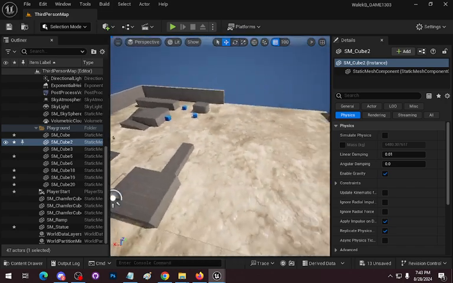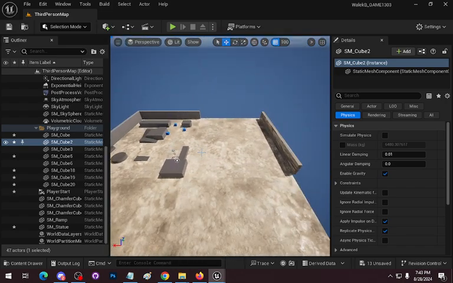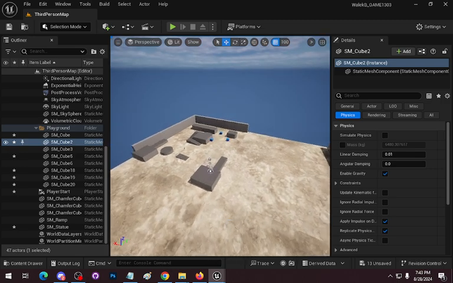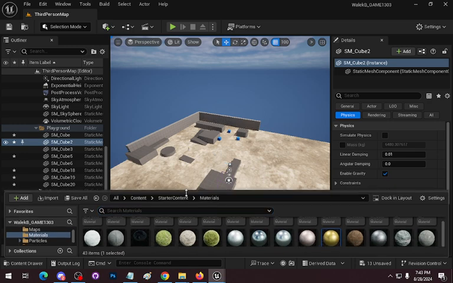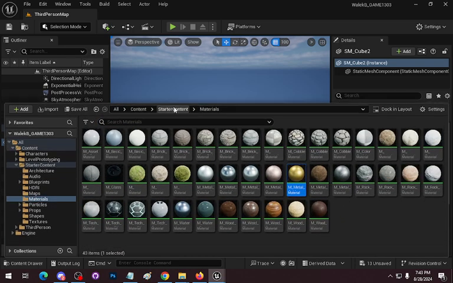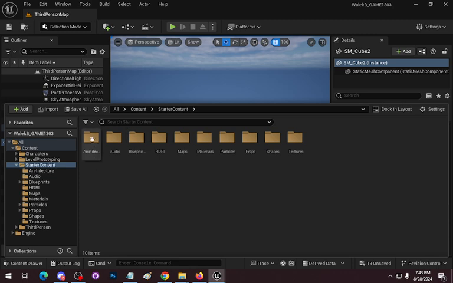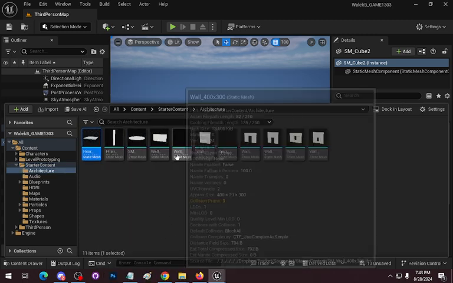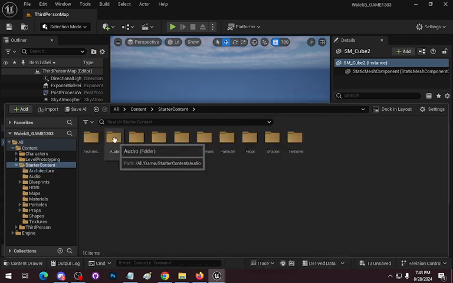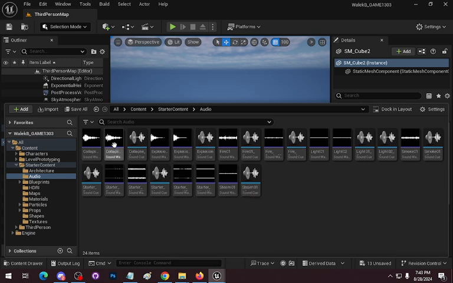But yeah, here I just basically have extended things. Are there any questions about anything that we need to do? Just so you know, let's go through the content drawer one more time. I can make this bigger. Architecture. So here's some architecture pieces, some meshes that you can use. They've got some audio, but don't worry about audio right now.